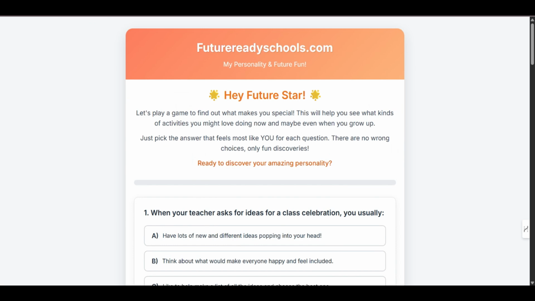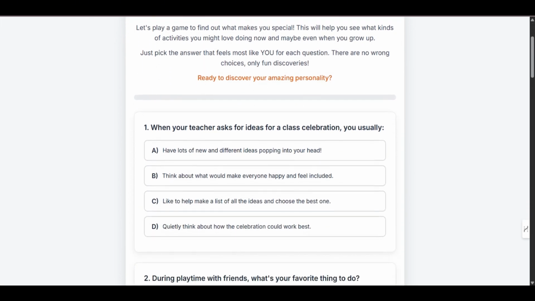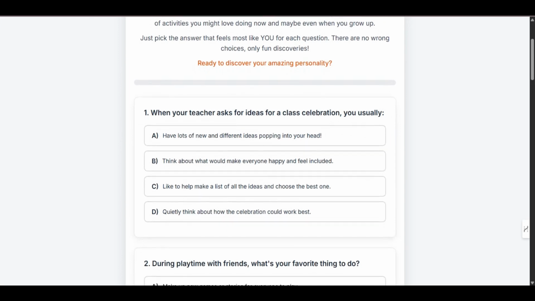Students just have to answer simple relatable questions about what they enjoy, how they solve problems, and what they are naturally good at, to discover what they like the most. Each question here gives four options, as you can scroll down and see. There are no right or wrong answers. It's all about how you feel about yourself, what feels the most like you.